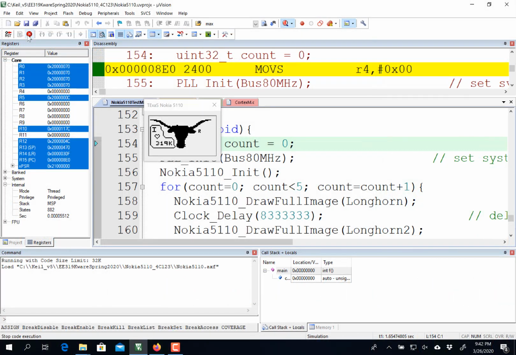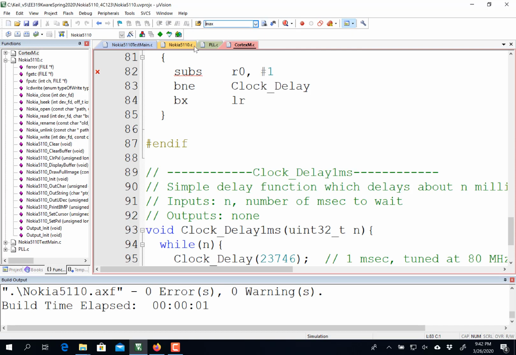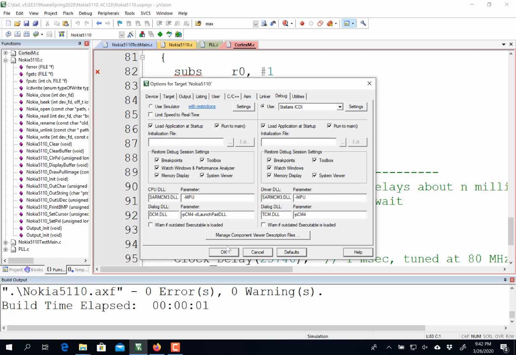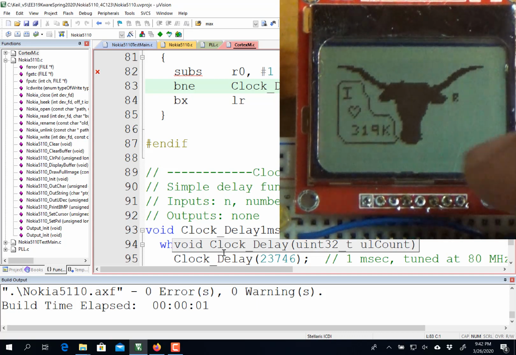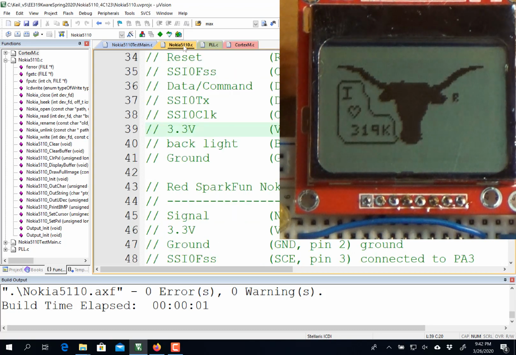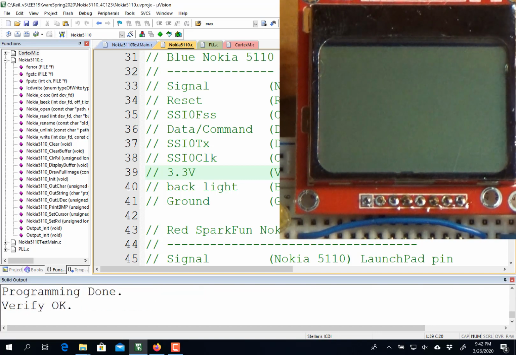Okay, stop. And debug. Yeah, and debug. Change the options to debug on the real board. Okay, so over here I have the Nokia 5110 wired up, and there's about 8 pins which will attach to my Launchpad. And those 8 pins are the ones listed here. Okay, so build, download, debug.